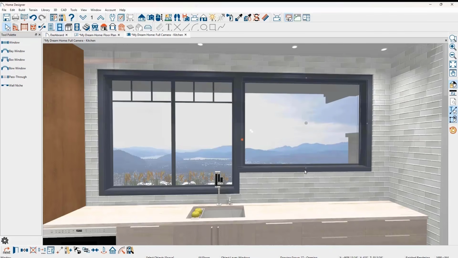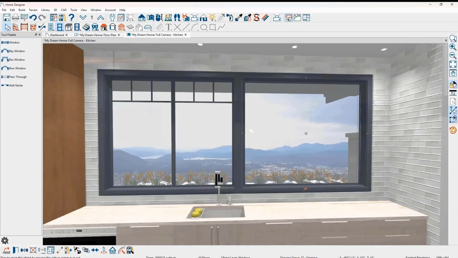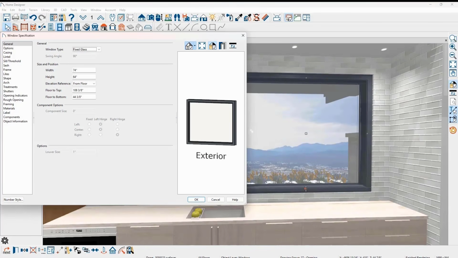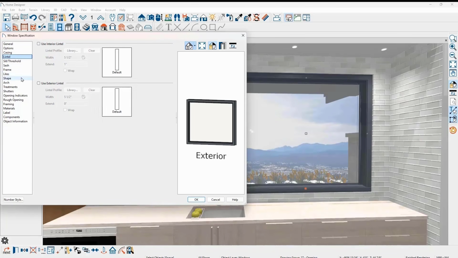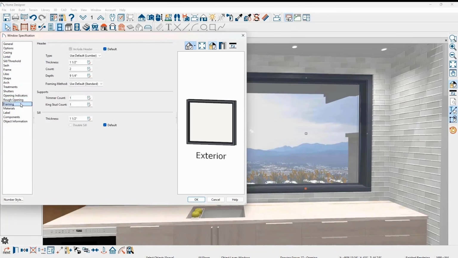Every architectural object in the program, like windows, contains a significant amount of information that can be used to create very specific and detailed styles. Notice all the panels that are available to customize the window: window type, size, casing, lintel, shape, rough opening, framing, and others.